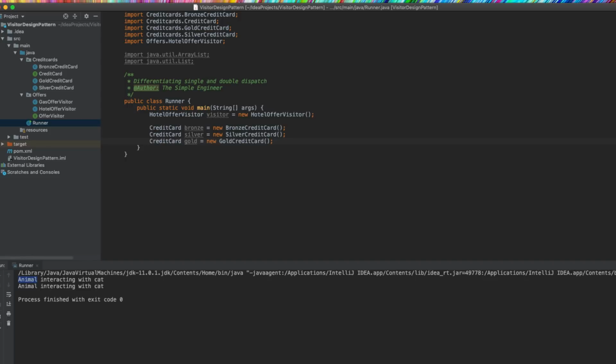So essentially what's happening is we're trying to figure out the cashback of a bronze credit card interacting with a hotel offer. So all we do now is we say, okay, well, bronze.accept, and it can accept any type of offer visitor. And in this case, what we're doing is we're passing it in a hotel visitor. So when I pass this in and now I run it, it should print that bronze is interacting with a hotel offer. And now we can see we are computing the cashback for a bronze card buying a hotel.